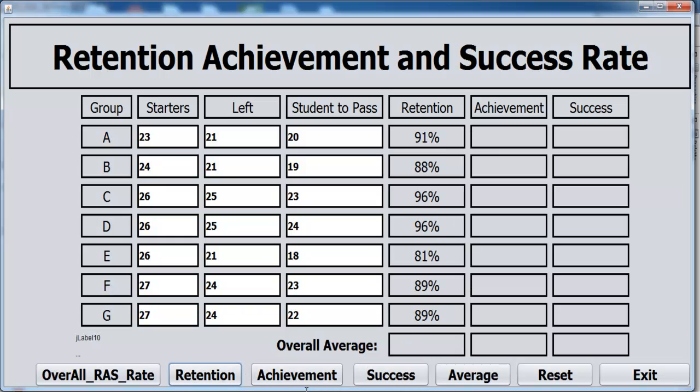We can find those there, the retention, achievement and success rate, or you can just use the overall retention, achievement and success rate. And right here you can find the average, the academic average. With that you are able to tell if the school or the college is performing well or not. What I'll do next is take you straight into Java NetBeans, where we will develop one of these together. So let's go into Java NetBeans now.